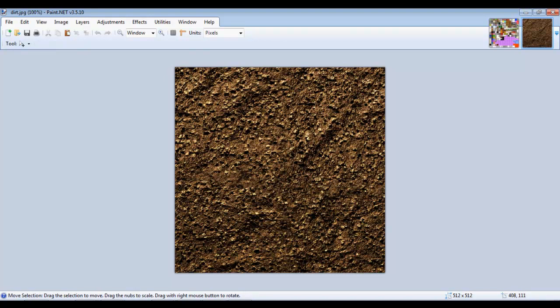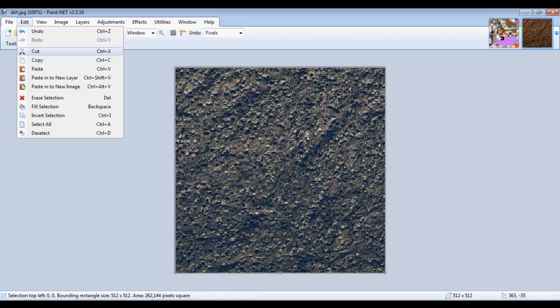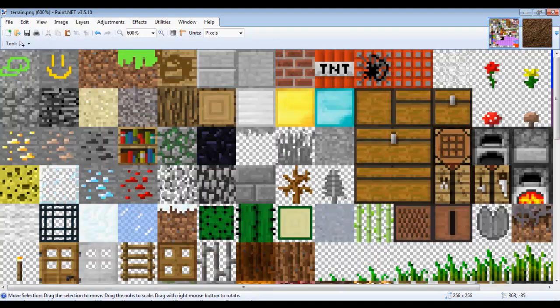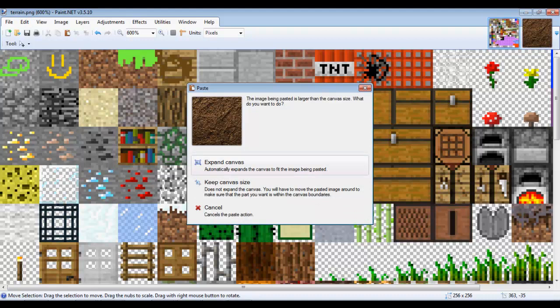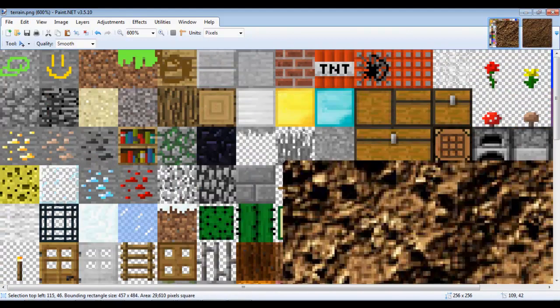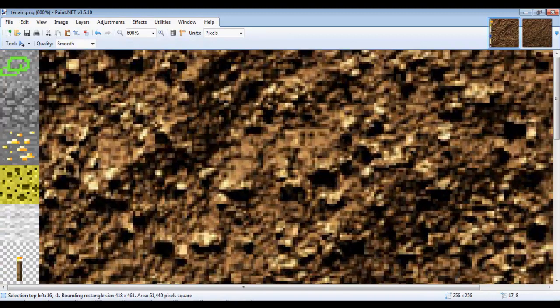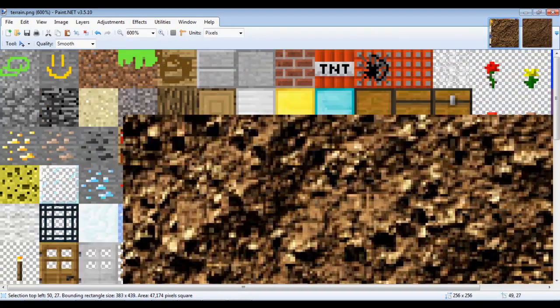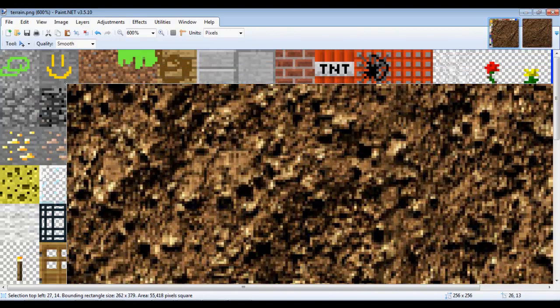And I'm just going to kind of take this. You have to select this mouse cursor tool so that it's actually selecting something. Then I'm going to press Control C or copy. You could just do edit, copy. And then I'm going to go in here and do Control V, aka edit paste. I'm going to keep the canvas size. And as you can see, it actually changes the resolution automatically, which is very handy in Paint.net. That's just one of the features.